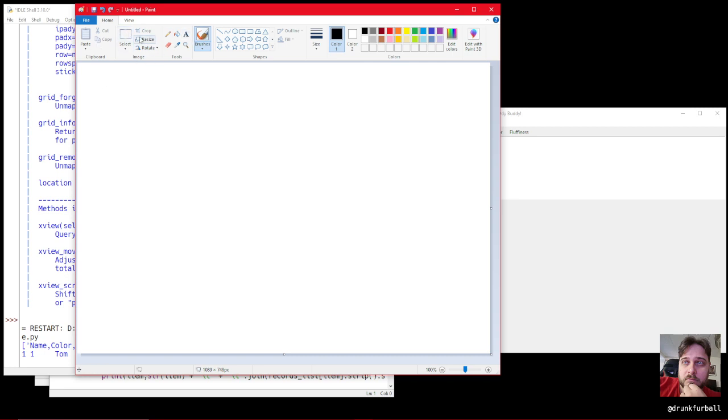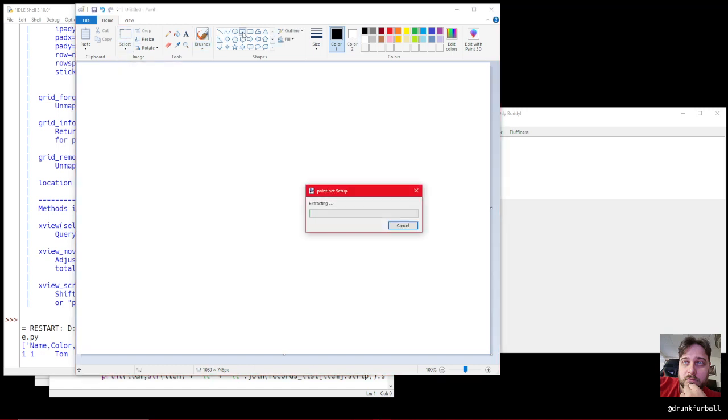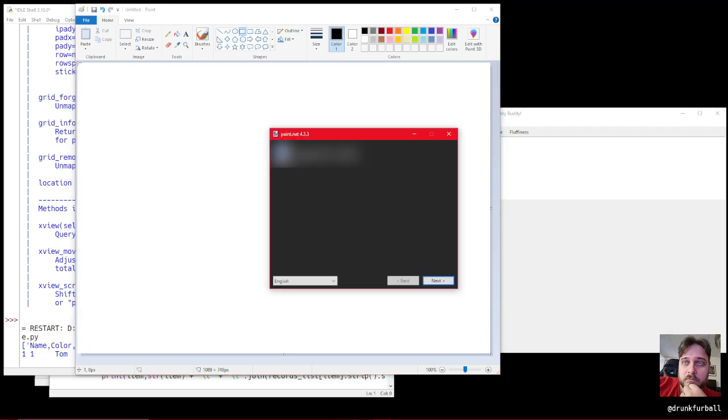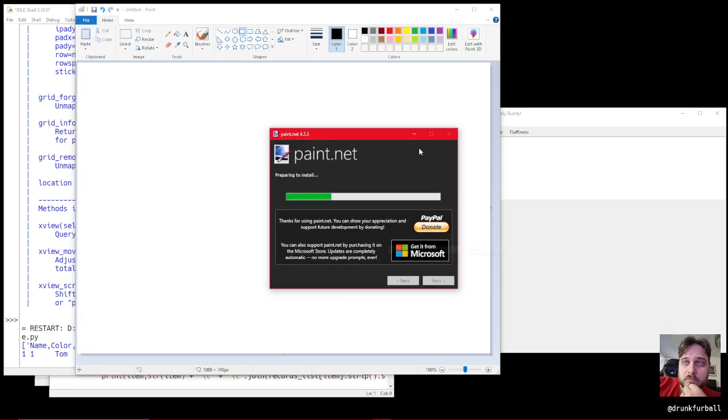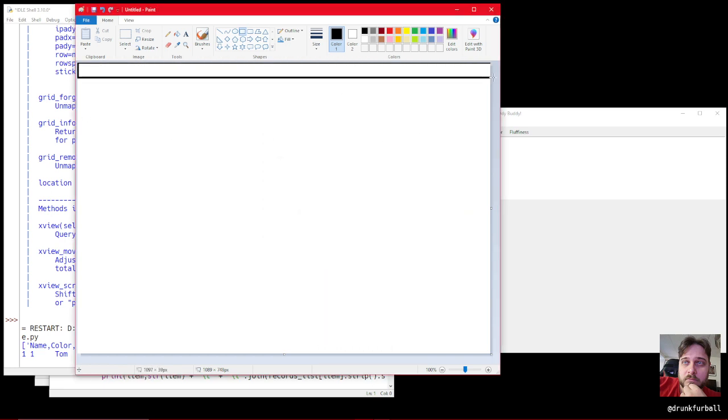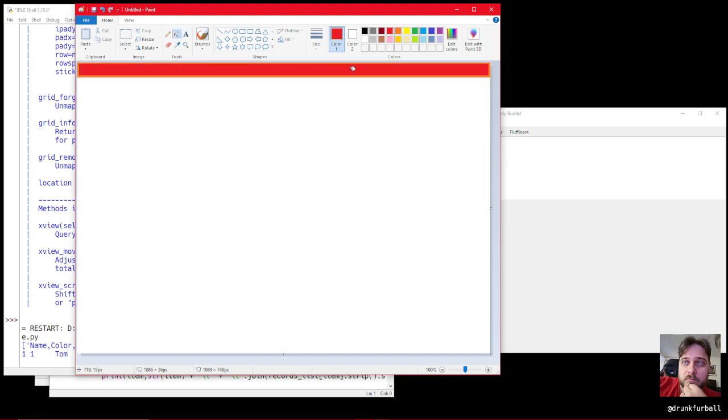Now, boxes. We want boxes. Because darn near everything is a box. You know, I should have waited to do the update on that Paint program. Oh well. Okay. So start with just making yourself a title bar.